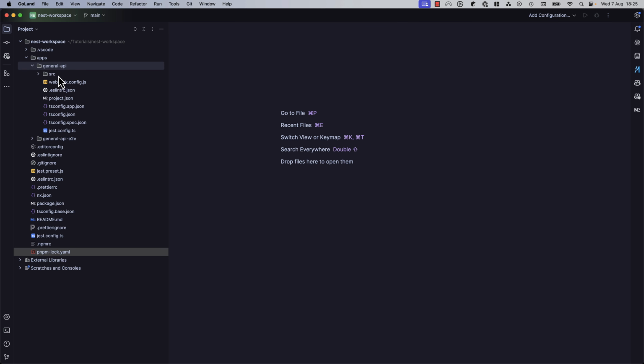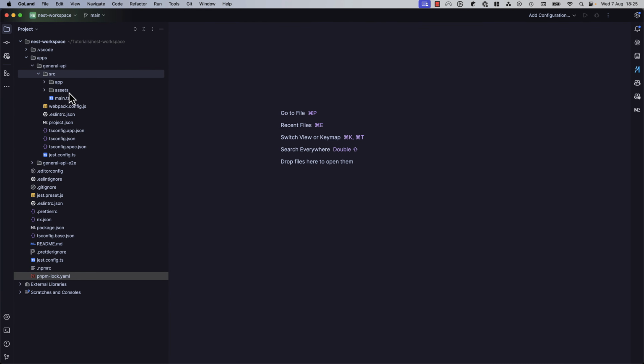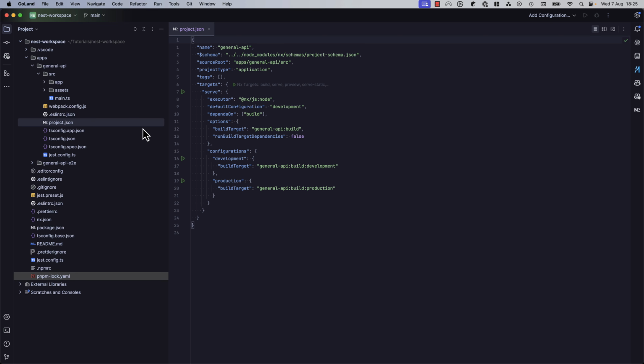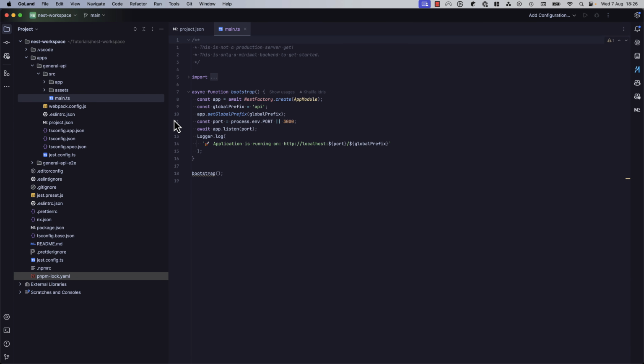And in general API, I'm just going to give you a quick overview of how NestJS works behind the scenes. So you can see here, of course, we're using TypeScript. You can see we have some TypeScript configs already configured for us, which is great. And you can see we have this project.json, which is for NX specifically. So you can imagine this is a package.json file essentially. So if I go into the main.ts file for the general API, you can see we have some boilerplate code.